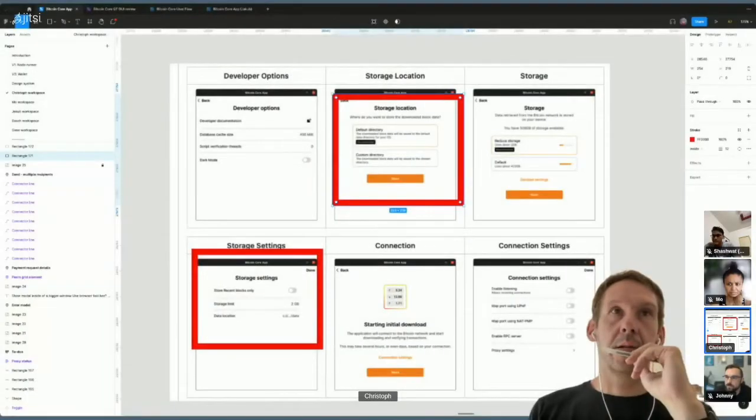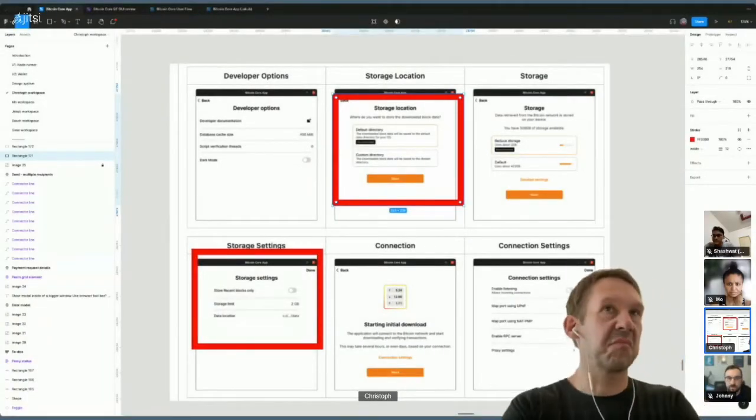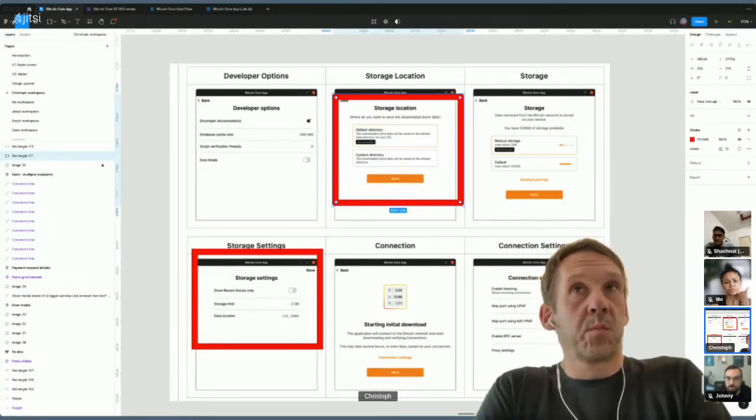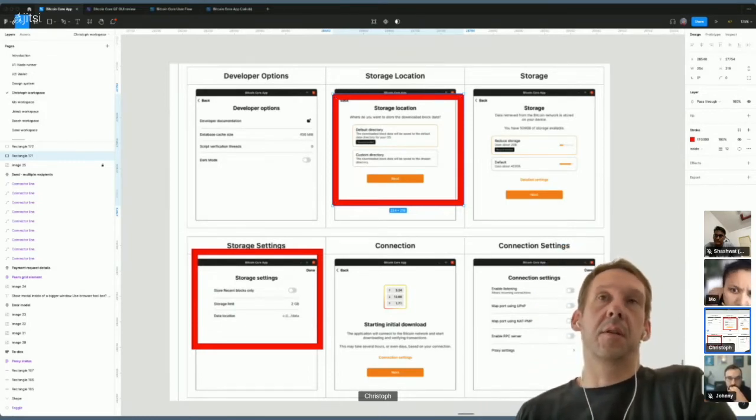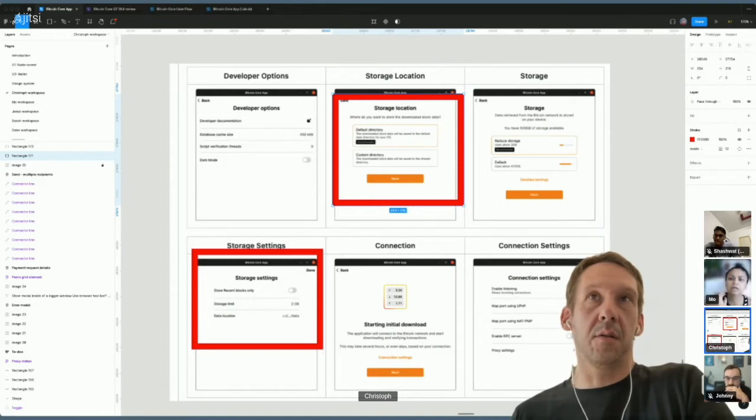Yeah, that makes a lot of sense. Yeah, that right screen really, if this is storage location, this should be called storage amount or so, or hard drive usage or something like that.